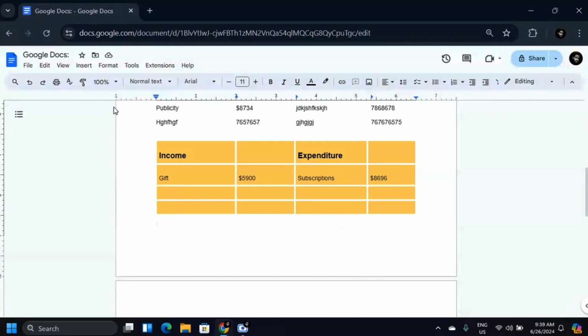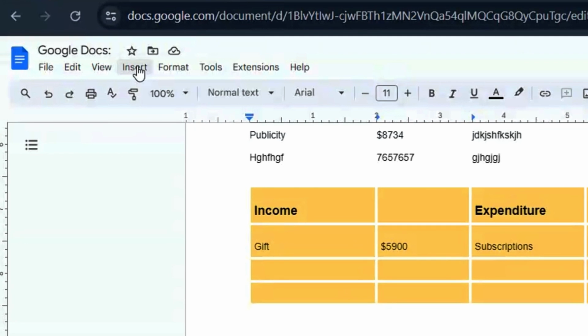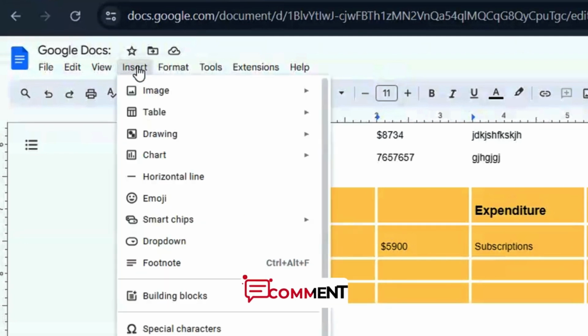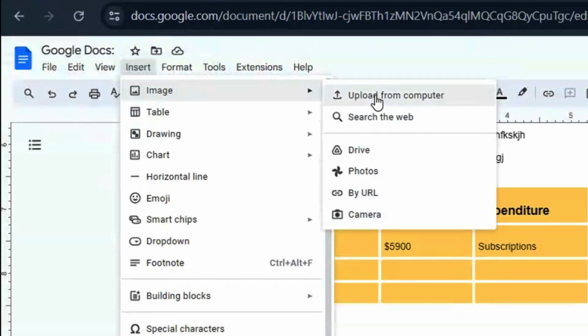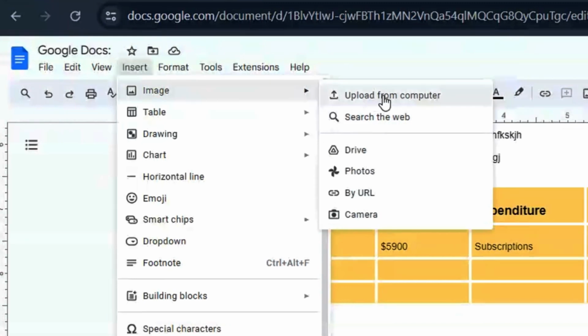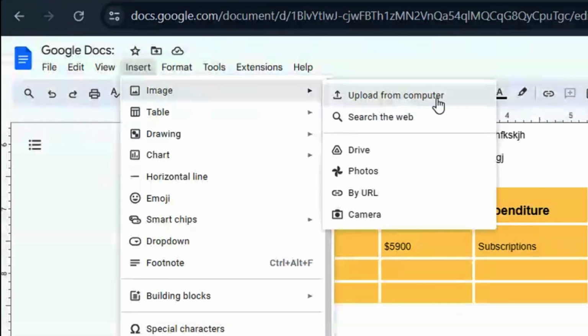To insert images, all you have to do is click on the Insert menu on top here on the list of menus on the menu bar. When you click there, the first option, Image, is the option for you to insert images. When you follow it, you're going to see that you have even more options here for how you can bring in or insert images in your documents. If you have images that you want to use that are on your computer, you can use the Upload from computer option.